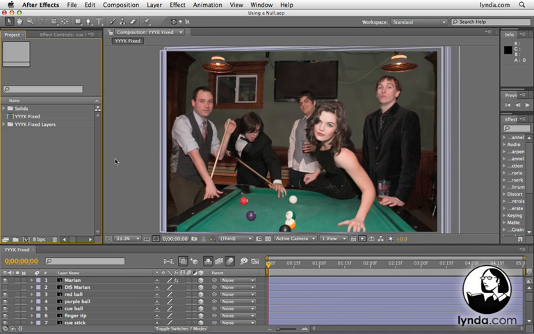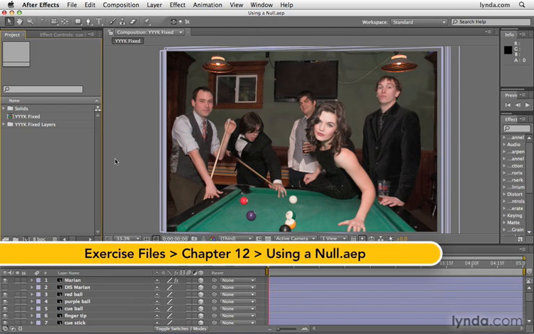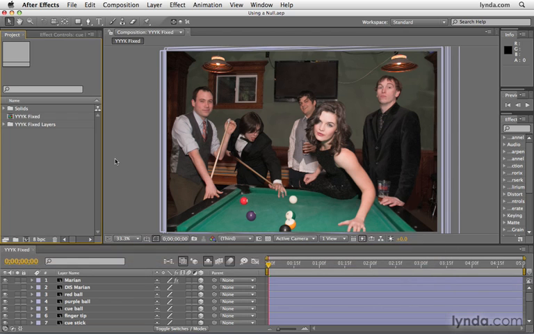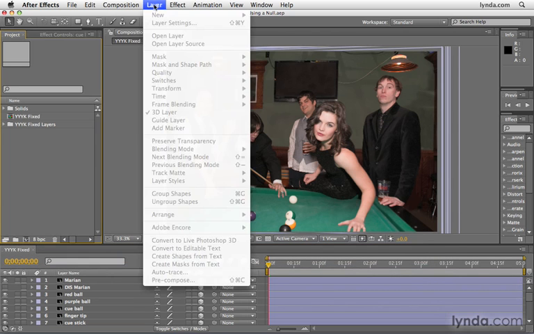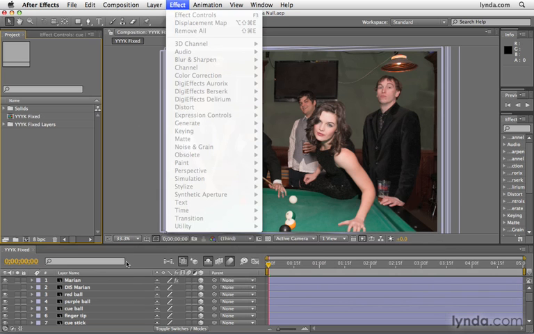So instead of using a camera, we're going to use what I consider to be a much easier way to animate 3D scenes, and that is with a null object. First, let's create a null object. You do this the same way you create any other type of layer. You go to the layer menu or right click in the timeline panel. Got to have that selected first.